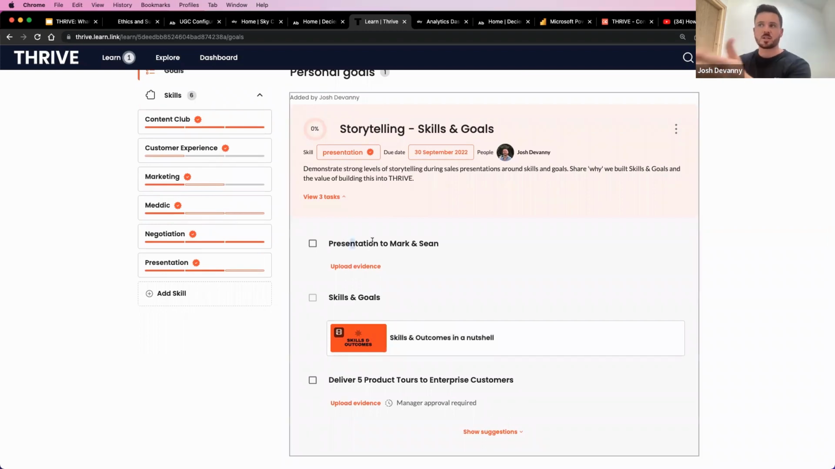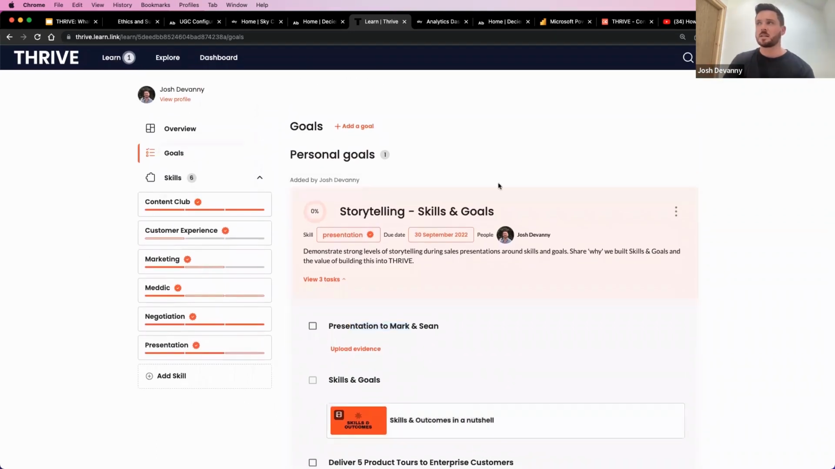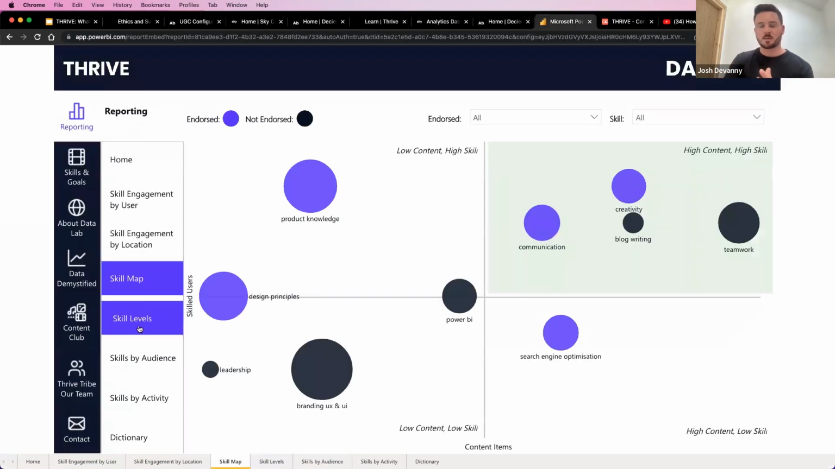So the top one here, presentation to Mark and Sean, is a piece of task-based evidence which I need to share. The next piece is actually a video which exists within the platform, which I need to watch. And again, the manager would have a dashboard live within the platform, which they could see with all their team in one place where this is all tracked. And really what we're getting to with this is tracking a lot of different types of skill data across the organization. You can imagine across an organization with thousands of learners, the amount of data that's occurring right now.